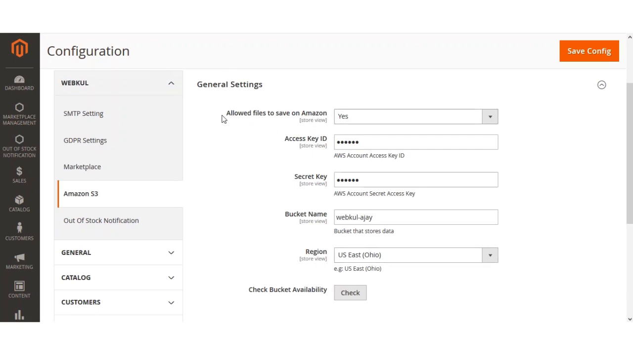The very first option here is to enable or disable saving files on the Amazon server. You can select yes to save the files on the Amazon server, else select no to not save the files. After that, you need to enter the access key ID and the secret key. After you have registered yourself with Amazon S3 and logged into your account, you can directly check your account for these two access keys and enter those here.